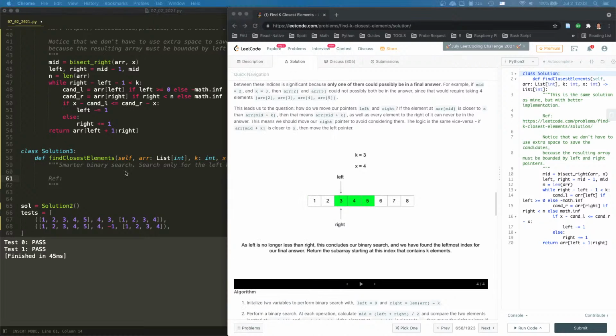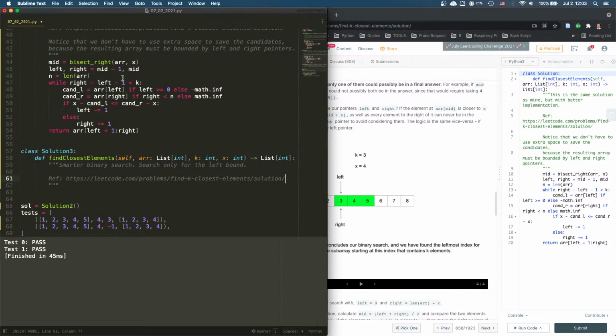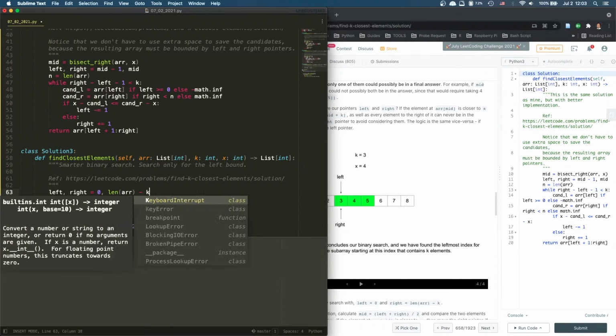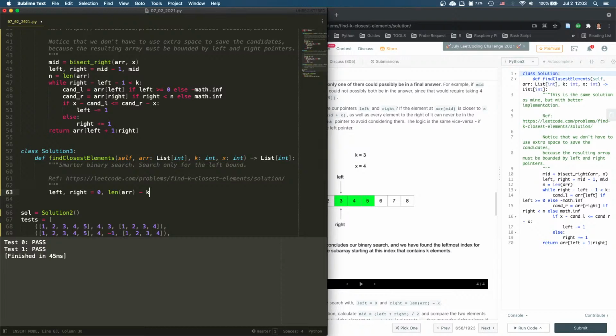Reference is the same, but we're still going to copy and paste. Okay, copy and paste here. So here's what we're going to do. We're going to have a left and a right. Left is going to be 0, right is going to be len array minus k. Is that correct? Yeah, that's true. So we have a left and right, and then we say while left is smaller than right.